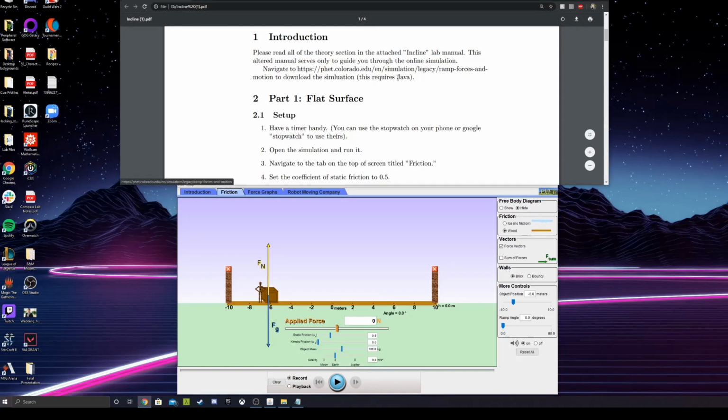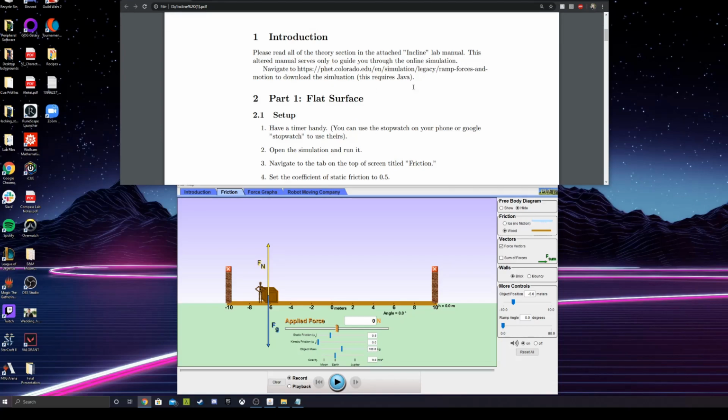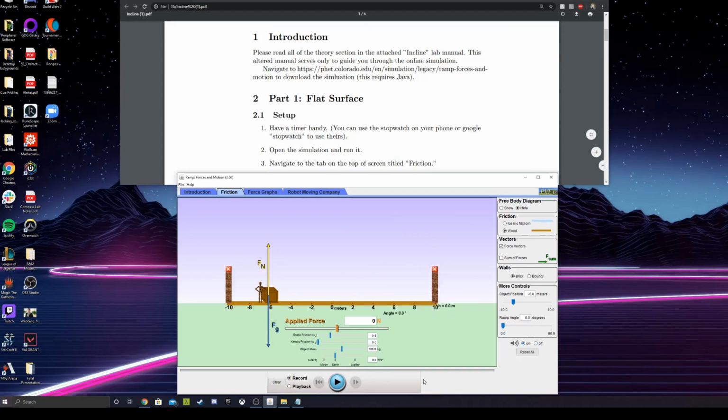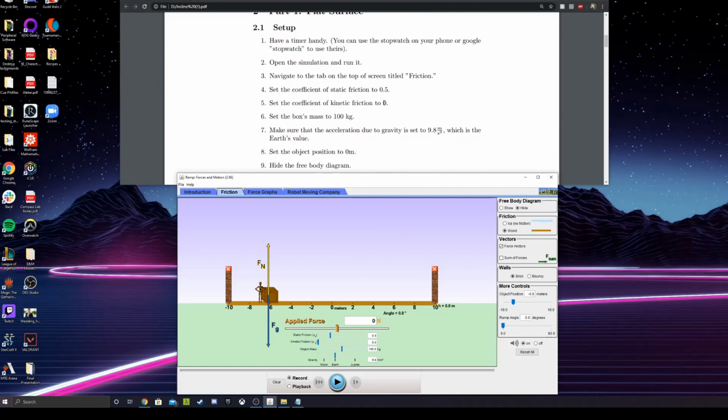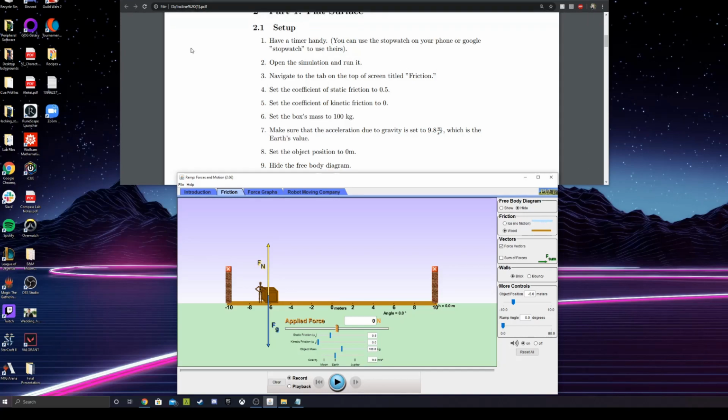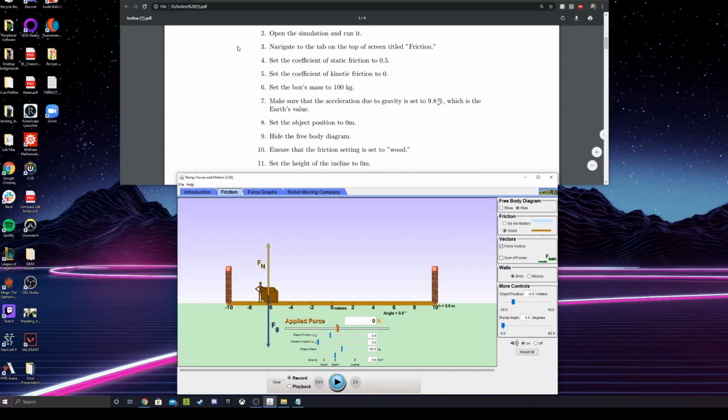Next, go to this link here and go ahead and download the simulation that is found therein. If you can't run it for some reason, whether your Java's broken or whatever, you can just use this video as well. But I do think it is handy to be able to use these simulations and play around with them. But anyway, let's go ahead and get started. So first of all, you're going to want to have a timer handy. You can use a stopwatch on your phone or go to Google Stopwatch or whatever to use theirs if you'd like. But you're going to need one of those.